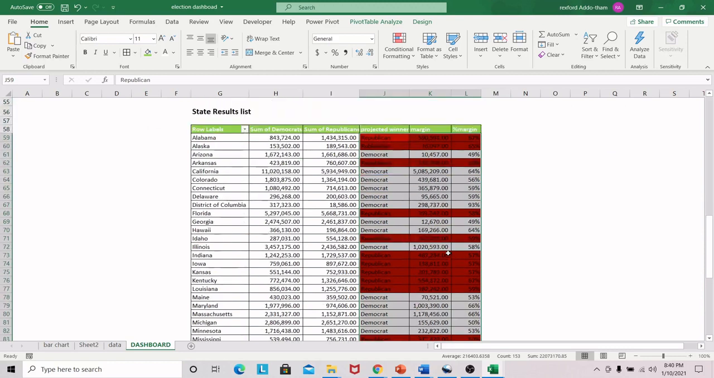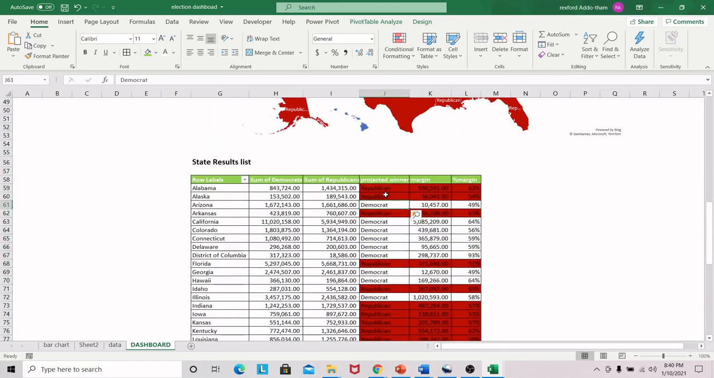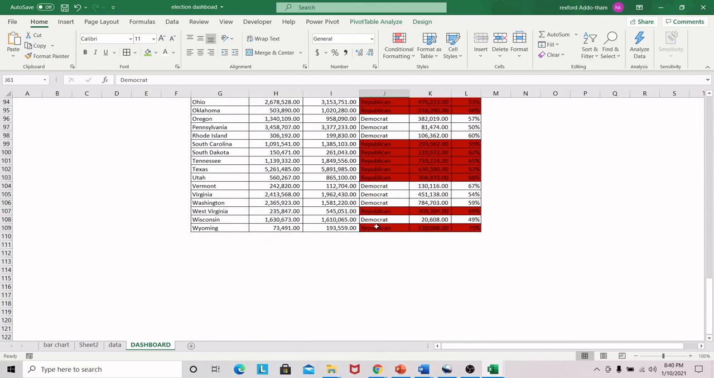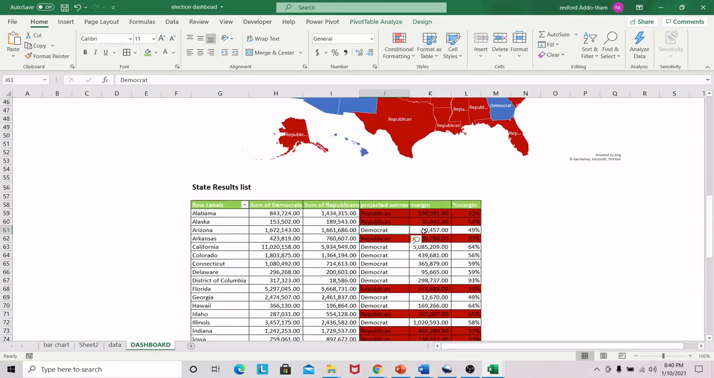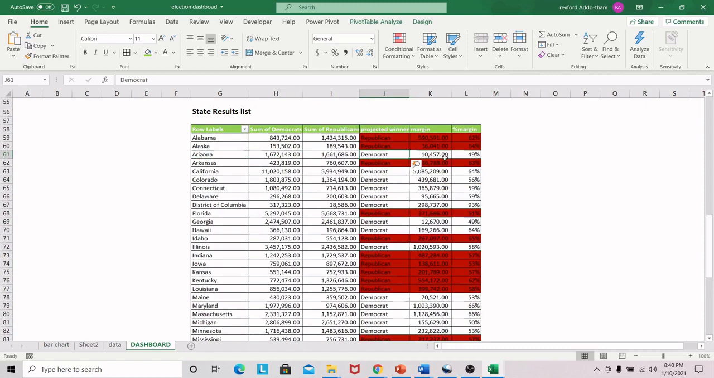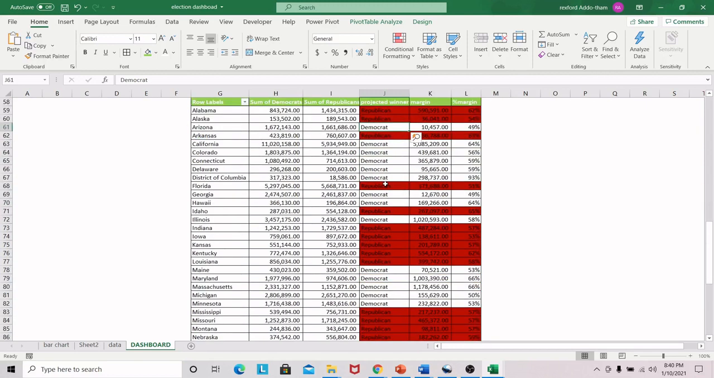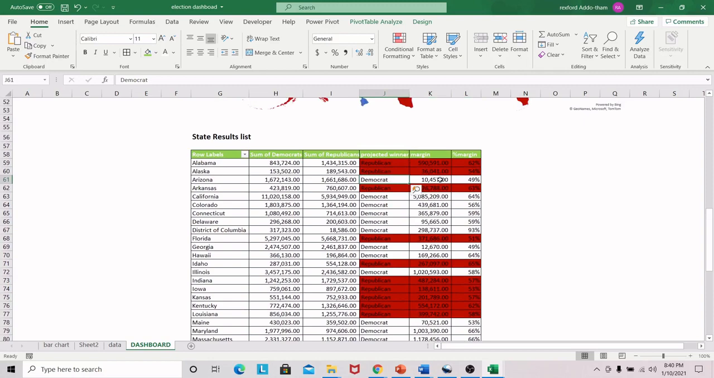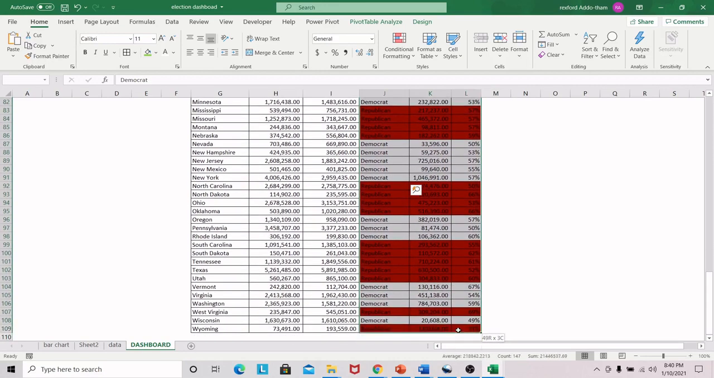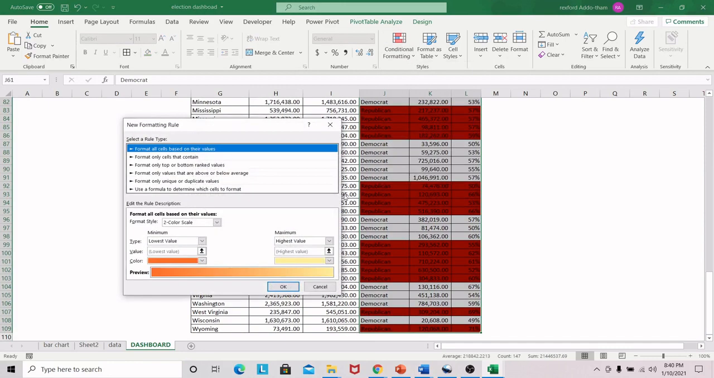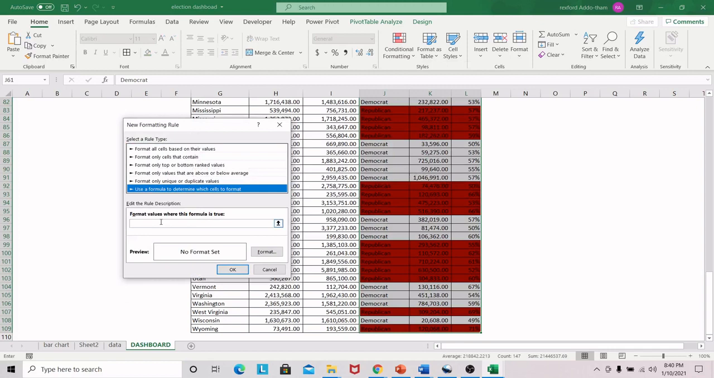So as you can see, for all the data that we have Republicans, it has been highlighted with the specified color that I set in my conditional formatting. So I would want to do the same. I'll repeat the same for this one. For the Democrat as well, I go to conditional formatting, and then I'll do a new rule as well.